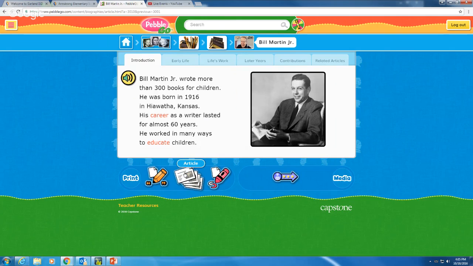You could also print these articles. So if it was something that you wanted for your students to do on the computer, but then maybe you also wanted them to do an additional assignment with this, and so they needed it printed out, you could print out the article.